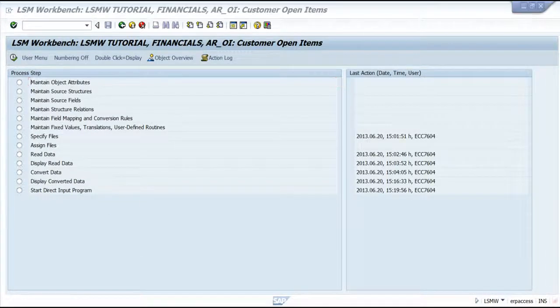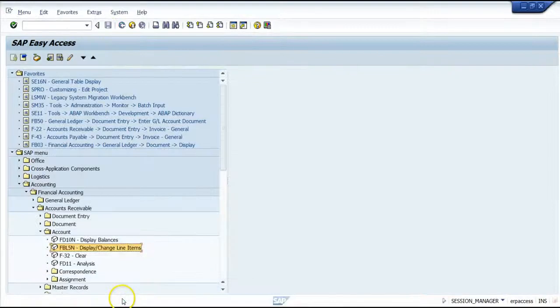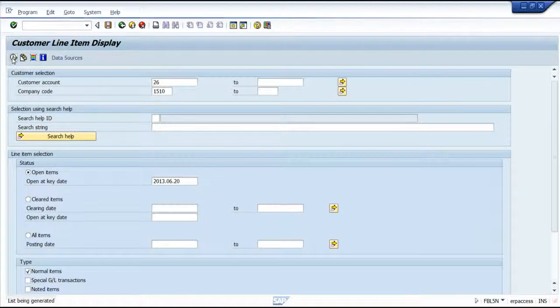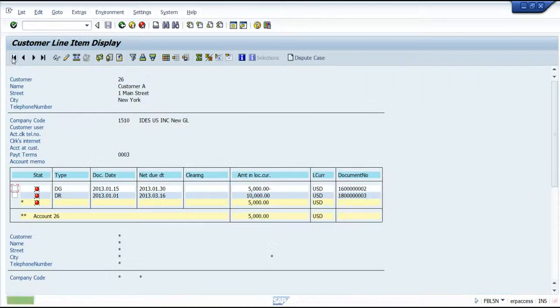Now I've opened another session, so let's just go to that. This is the path: accounting, financial accounting, accounts receivable, the account, and this transaction here, display or change line items. Our account is 26, that's the first one, and we're just going to display open items. These are the two documents that we created. One is an invoice, one is a credit note.